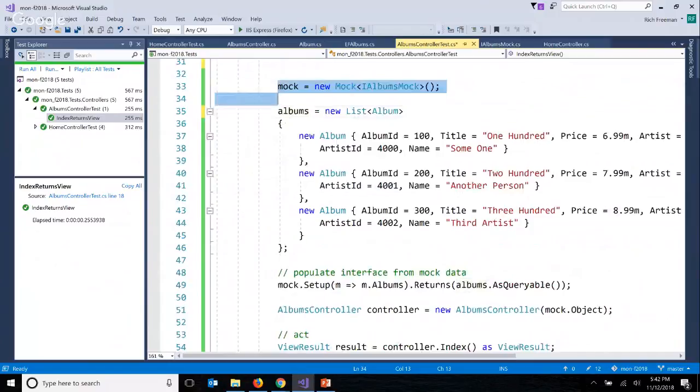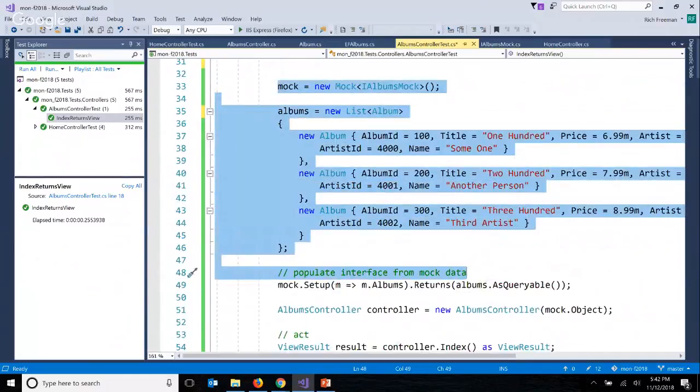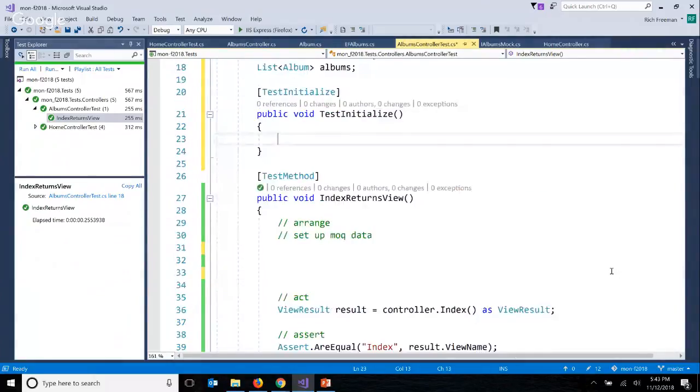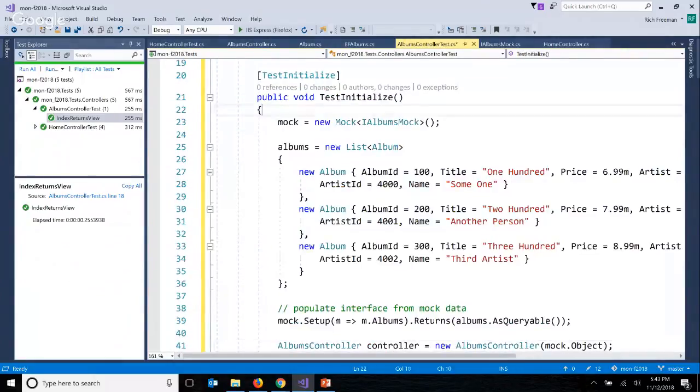So now all of this code, from where we instantiate the mock right down to when we instantiate the controller, let's move all of that to initialize because we need this code to run on every unit test. So we can take it out of this individual method and plunk it in there.